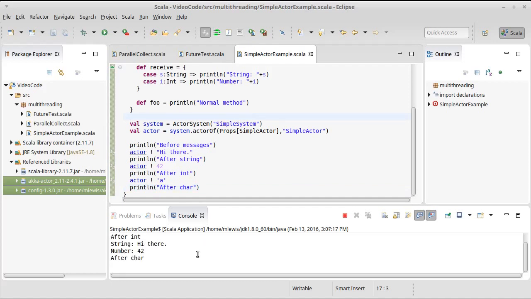We can run this, and we get before messages, after string, after int, and then it prints the string hi there and the number 42. So you can tell that this message got sent, but it doesn't actually print until after several of these other things have happened. That's because the actor's code, this receive, is going to happen on a separate thread, and it does not have to happen immediately at the time when any of these messages are sent. It will happen at some point in the future. That message will be queued up, but it does not have to happen immediately. That separate thread could take a while to do it.